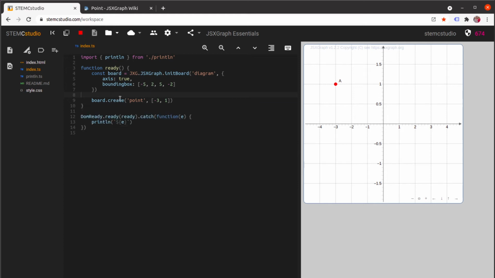It's going to look a little bit like this board.createPoint one, except instead of saying the word point, we might be saying line or circle or something like that. It's always going to be followed by an array containing something or other, and that depends upon what kind of thing you're creating.